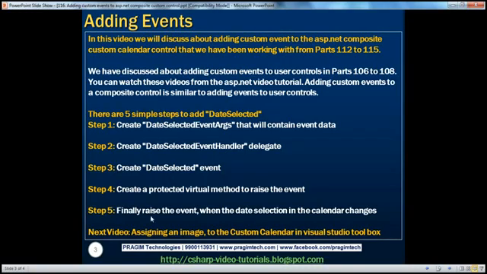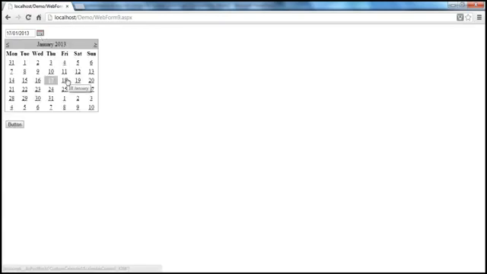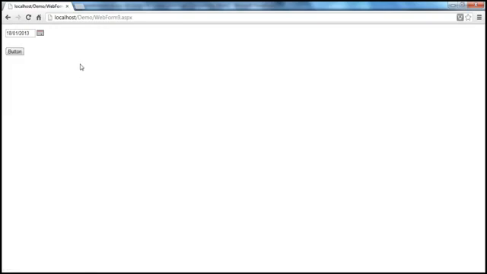Finally, raise the event when the date selection in the calendar changes. Now, when does the date in the calendar change? Whenever somebody selects a date. Remember, this is the ASP.NET calendar, but this all put together is our custom calendar. So whenever the selection changed event in the ASP.NET calendar is raised, that's when we want to raise the date selected event for this composite custom control.